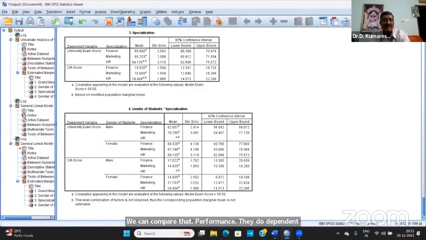So male finance and female finance. Male finance and female finance in university exam, female better than the male students. But as far as the CIA score is concerned, male finance 17.02, female finance 14.03. So male are better. In the university exam, female are better. In the CIA, male are better.